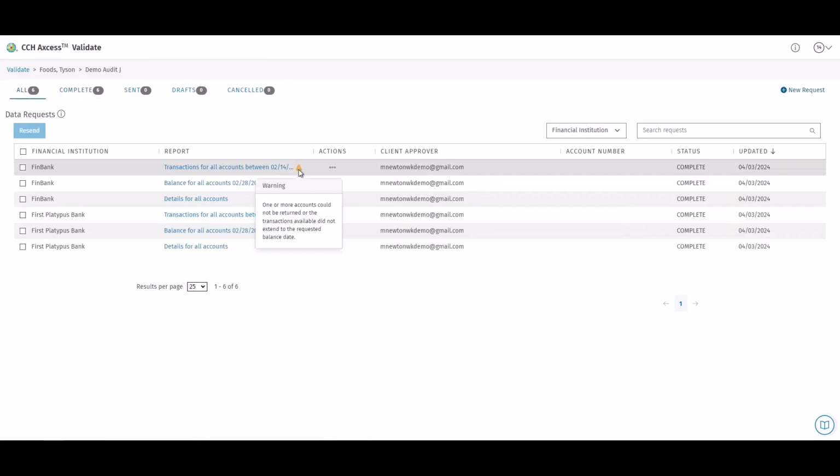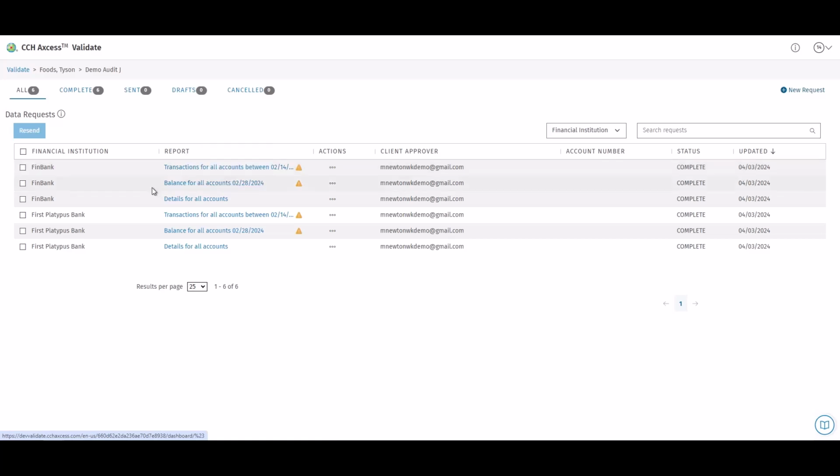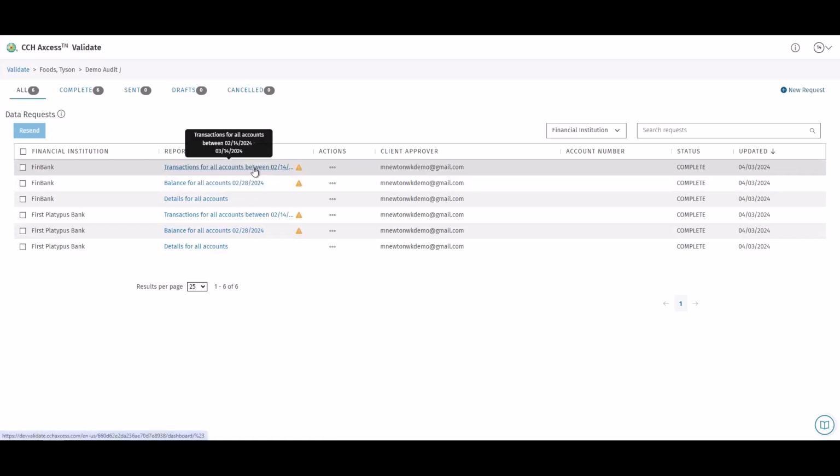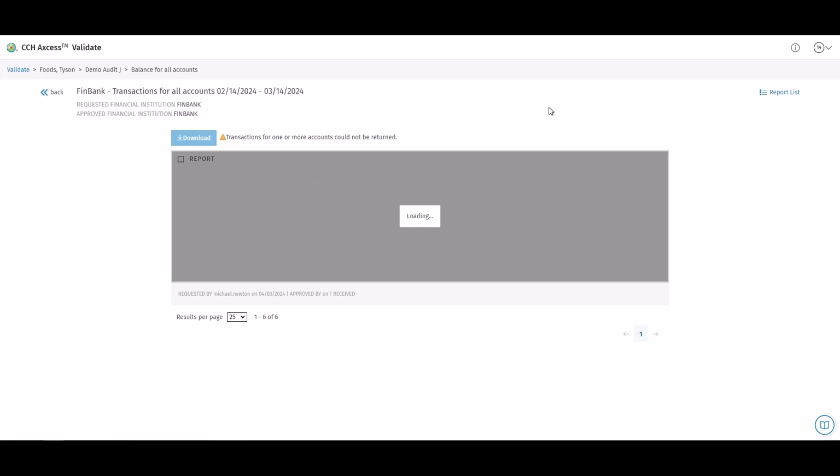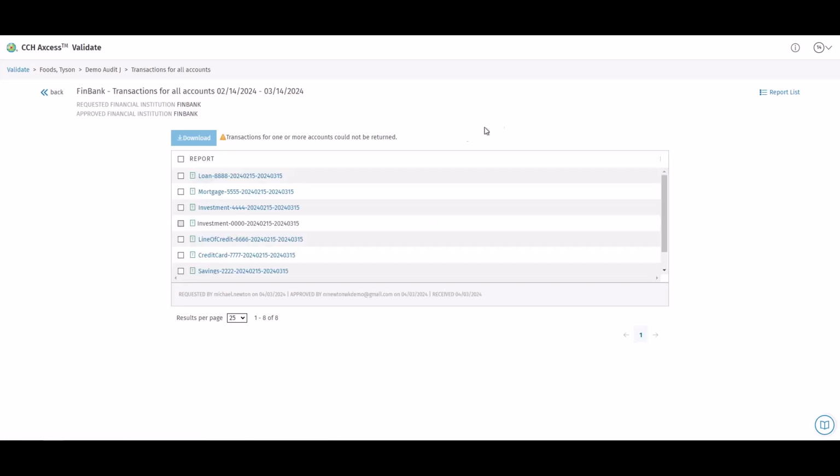Some of these have a little triangle to let you know one or more accounts could not be returned, or there may be something that is not exactly what we want. But we do have our list of requests here. When I click on those, it opens up, in this case, transactions for each account. In this investment account, there are no transactions for the time frame that we specified, so there was nothing to return. However, the rest of these have the transactions in CSV format, so we can open these in Excel and look at what transactions have taken place.